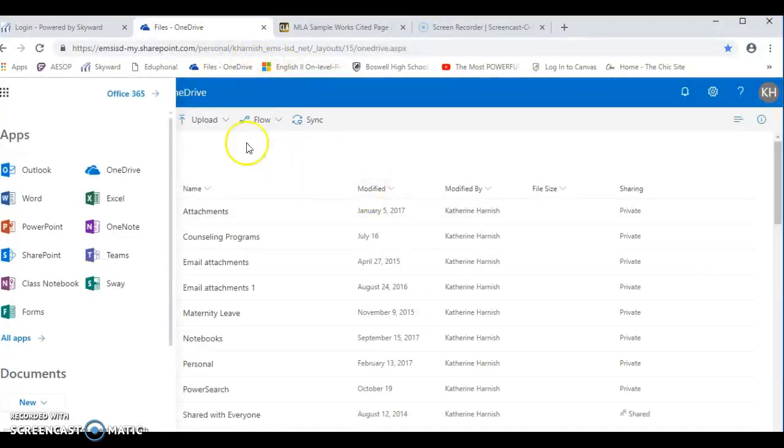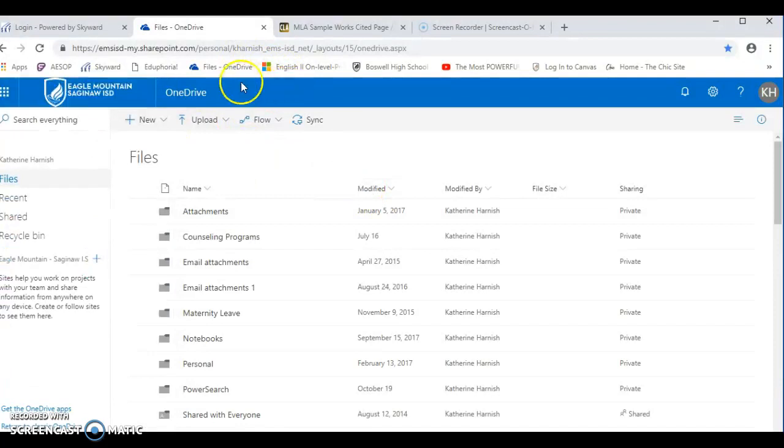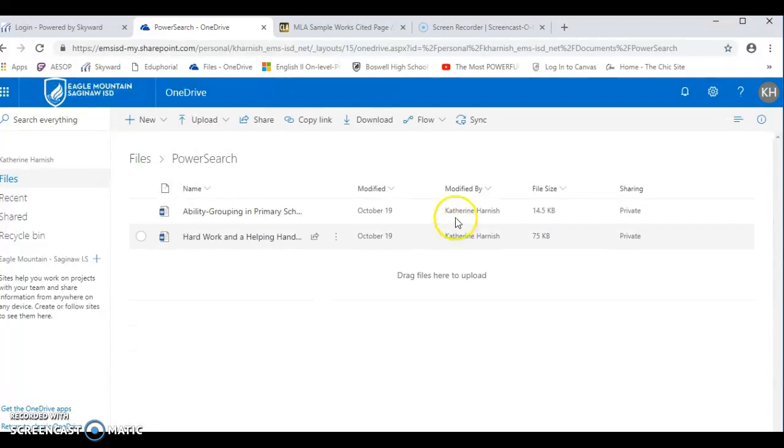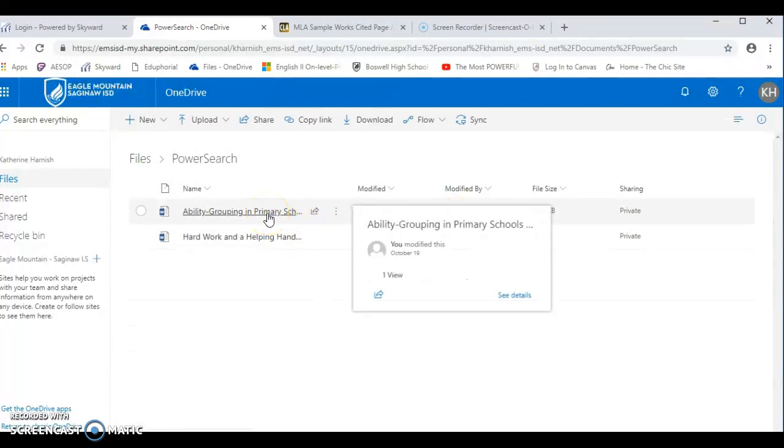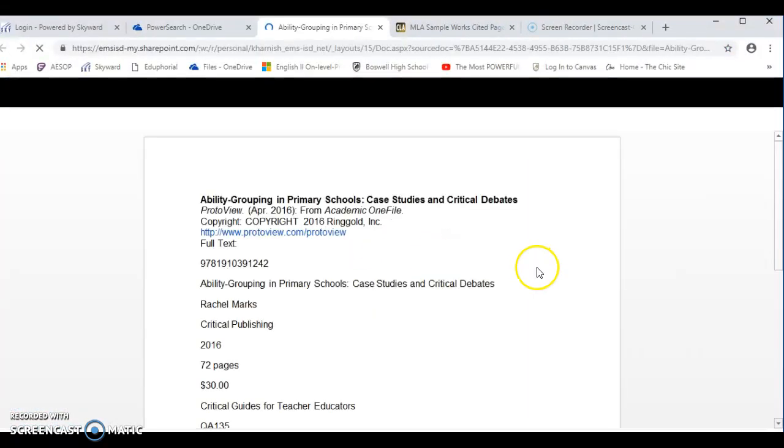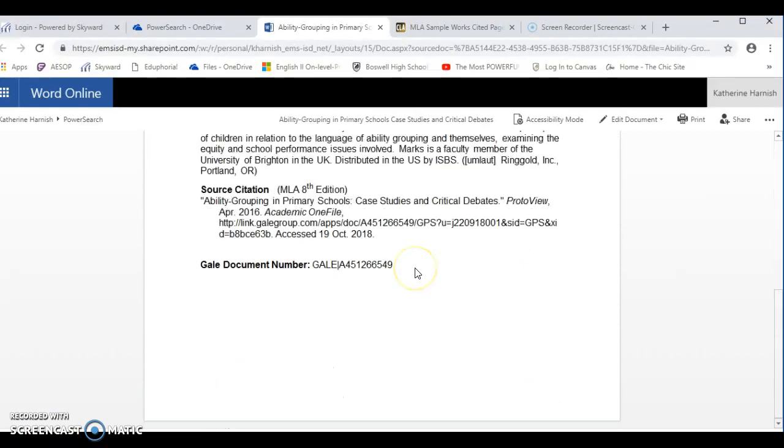And then let's go over here to your OneDrive account. And I just logged in and I'm over here at my files. So what I'm going to do is go over here to my Power Search folder, and I'm just going to click on, let's say this is one of my sources. Okay, so if I scroll down here to the very bottom of the source, see where it says source citation, I'm just going to take that, and you actually have to use keyboard shortcuts in Word Online, but you just hit Control C and it copies it.